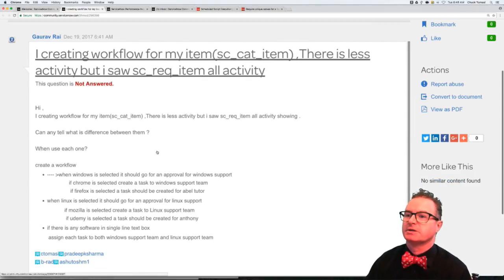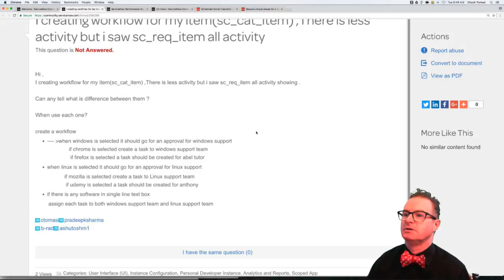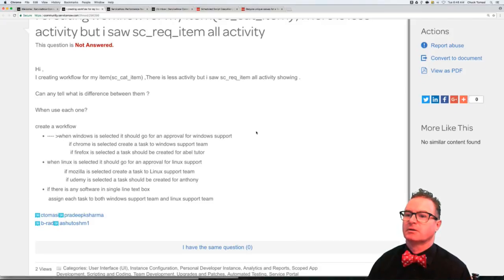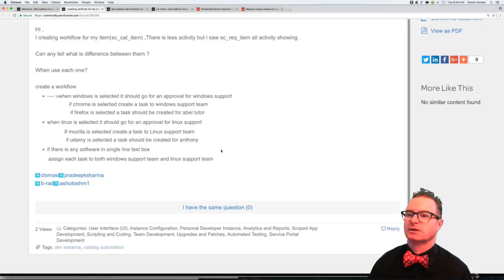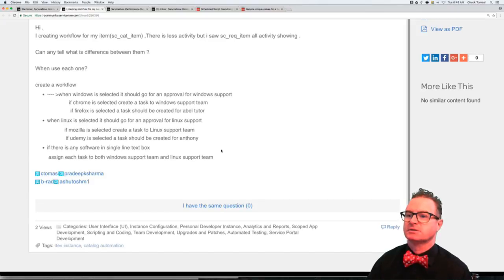Created a workflow for my sc_cat_item. There is less activity, but I saw sc_req_item with all activity showing. Can anyone tell me the difference between them? Create a workflow. When Windows is selected, it should go to an approval for Windows support. If Chrome is selected, create a task to the Windows support team. If Firefox is selected, create a task. When Linux is selected, if there is any software in the single line text box, assign each task to both the Windows support team and the Linux support team.